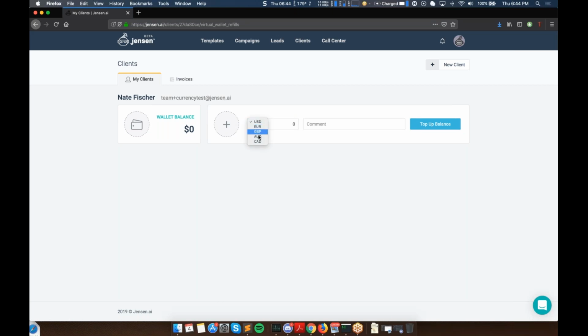Whatever it is, you can come in here and you can now set your client's wallet to be a certain currency. The major note here is that once you have set a currency and you've given your client credit in that currency, that wallet is going to be locked in that currency for that client forevermore.